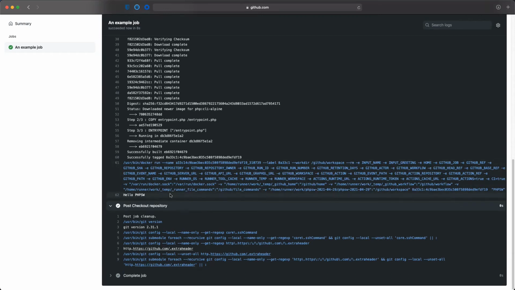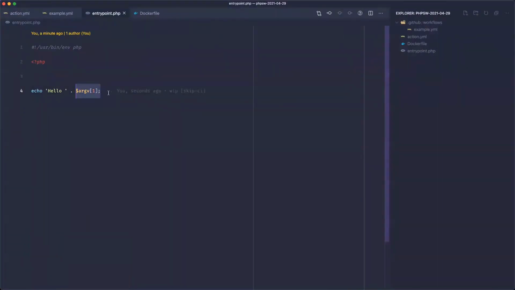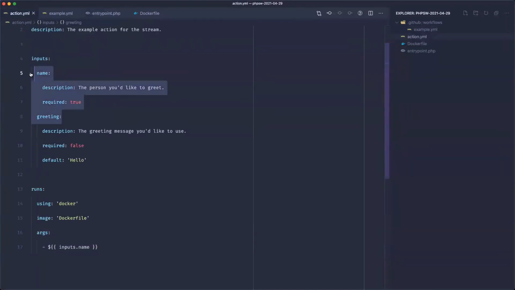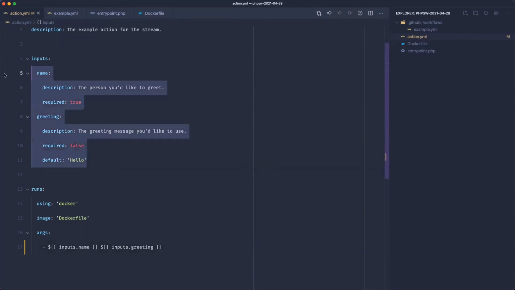So I said there were 2 ways of accessing input arguments. argv is the first way, and if it's a simple script, I would recommend using this way. The only time that this isn't nice is if you've got multiple inputs. So in the action, remember, we had 2 inputs. Now I could pass greeting through down here in the args. I could put a space there and say inputs.greeting, and then this would drop into the third index, but index 2 in the argv array. But the issue is you have 8 or 9 inputs for this action, depending on what sort of action it is.